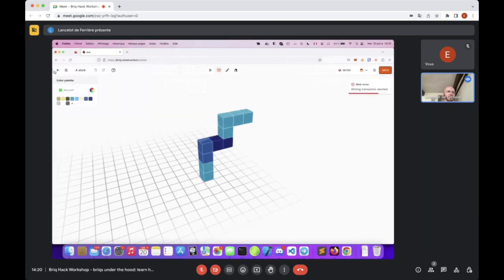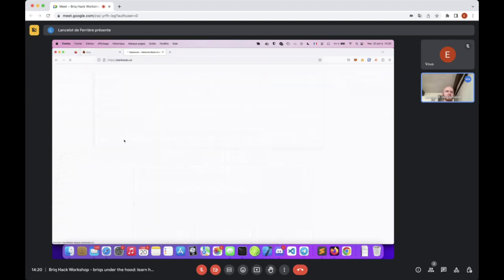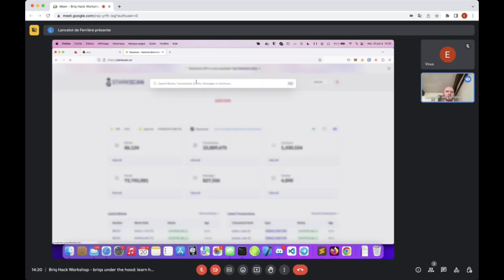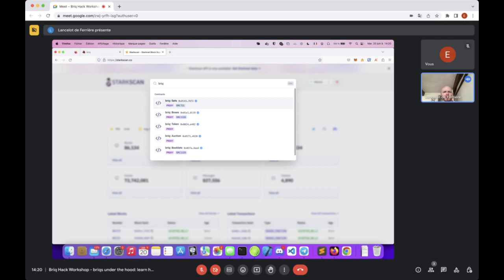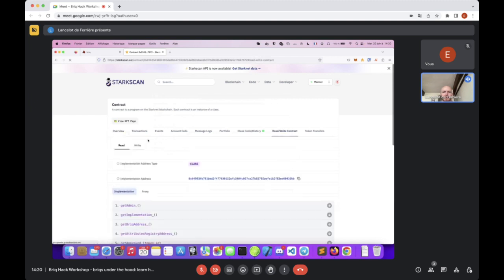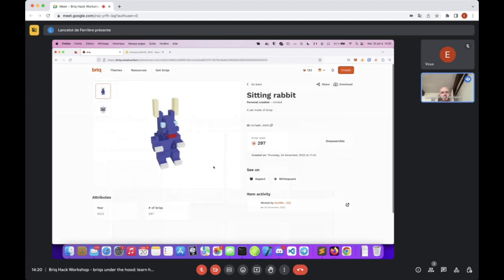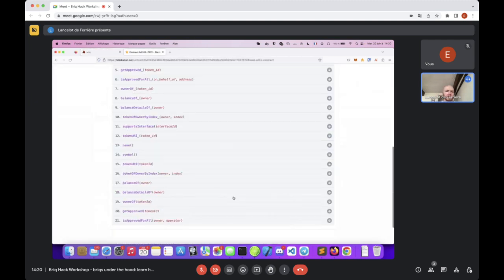So if you go to StarkScan and look for the briq contracts, I think they're all named. They all start with briq semicolon. You have the sets, the boxes, the token, auction contract and the booklets. If you go look at the sets and you query, let's say, the attributes of my rabbit here, I'm just going to copy the token ID.